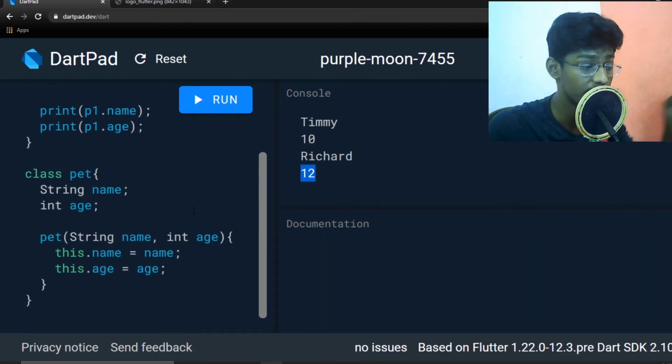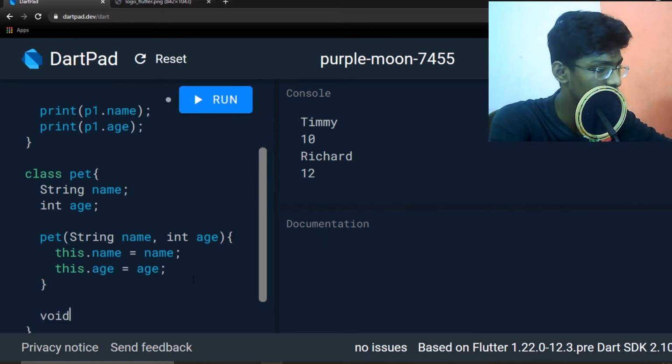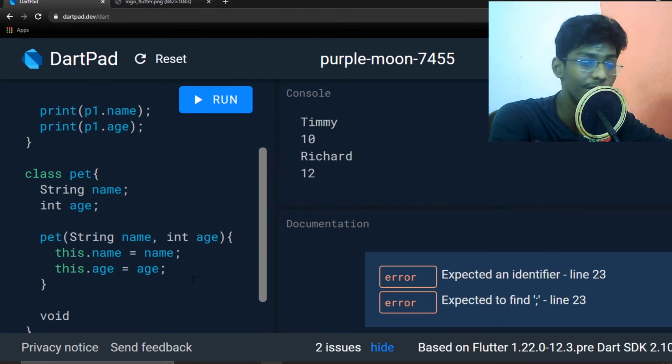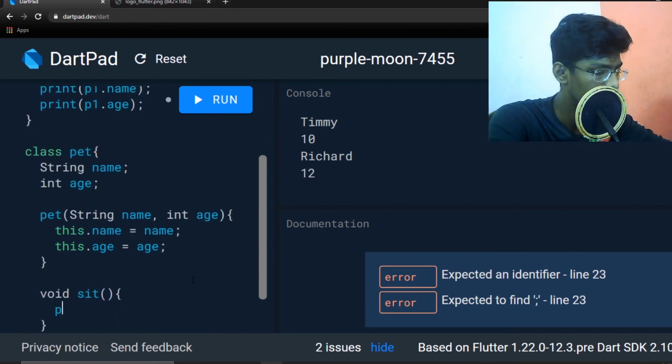Well, what if there is something called methods? I hope you already know what methods are. So to create a method inside this class, I'll create a method called sit. Pets obey our commands, right? So what if I'm asking my pet to sit? What will it do? I'll say void sit, and inside the body of this function, I'll say print sits down. So whenever I command my pet to sit, it sits down. Alright, so I'll end it with a semicolon.